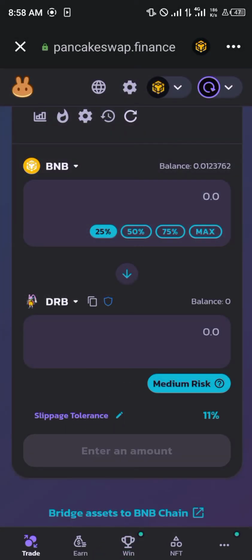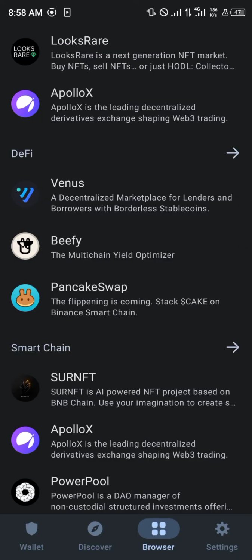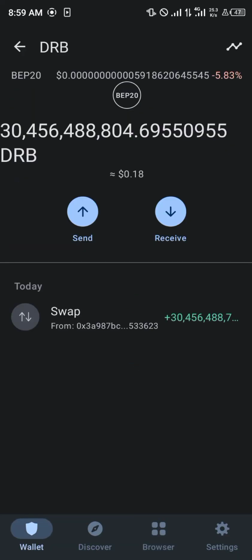You then close Pancakeswap, head back to the menu, and boom, Digimon Rabbit is now made available on our wallet. And that's how you can buy Digimon Rabbit on Pancakeswap, guys.